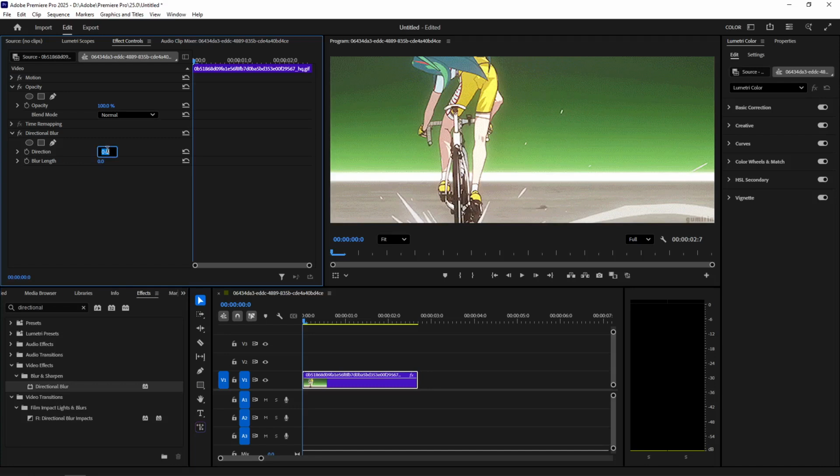With the effect now applied to your clip, it's time to move over to the Effect Controls panel. Here, we'll set the direction and blur length, which are key attributes for the motion blur. The direction, often referred to as the angle of motion, determines the path along which the blur will occur. Essentially, this angle defines the axis in which your blur will stretch.